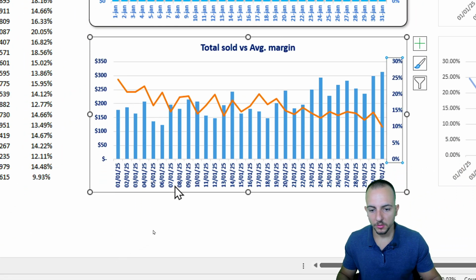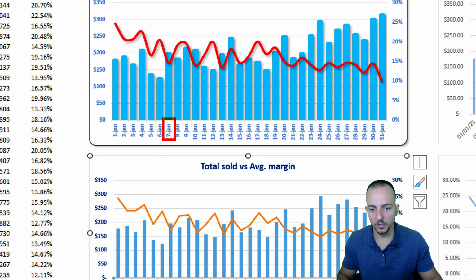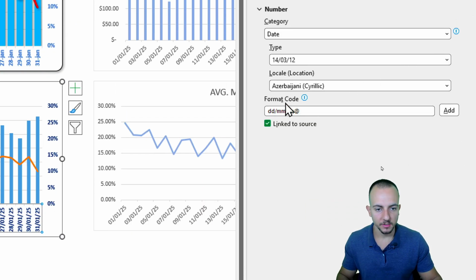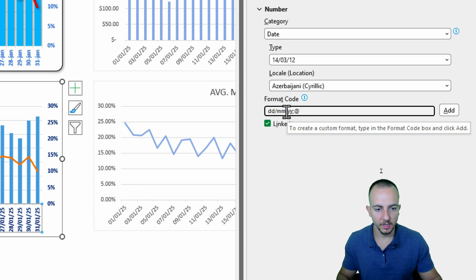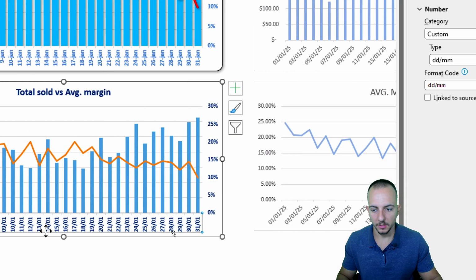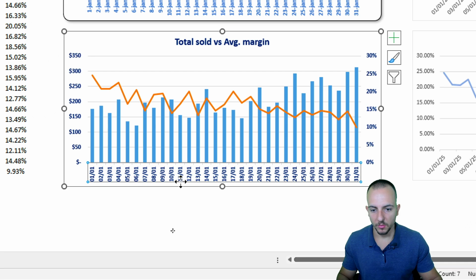Now let me go here to the date itself, because I think it's not necessary to have a full date like this. Maybe we can make the dates a little bit shorter like this, the day and the month, or the month and the day, doesn't matter. So let me go here again to the right, and as the format code, I want to have the day, the month, but I don't want to have the year, for example. So let me select all those options, remove, and then click add. Okay, that's it. Now we have a shorter version of the dates.